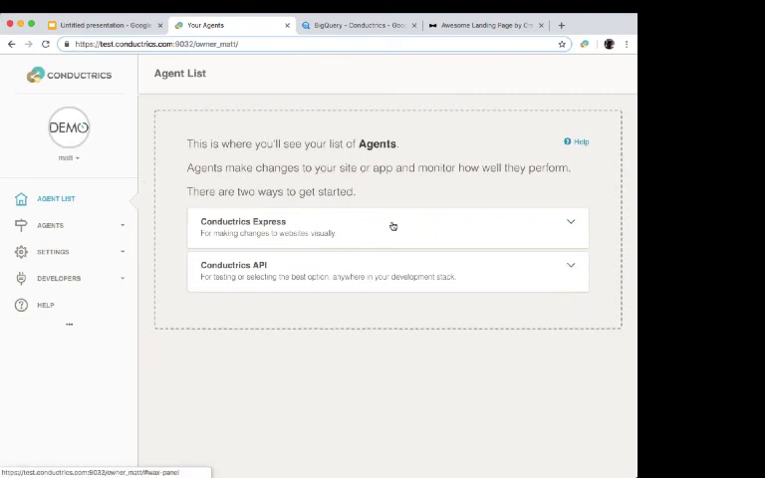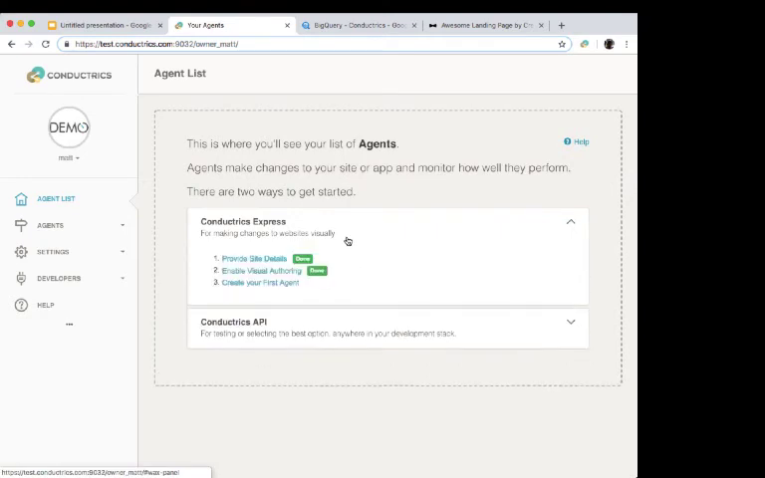For demo purposes, I'm going to use this other way, which is Conductrics Express, where you can set up changes to web pages visually. But you'll be able to use either in your actual projects. So I've already set up the account. I went through a couple of initial steps. We have other videos that explain this. I just basically said what URL my website is at and so on. Now I'm ready to create my first agent.